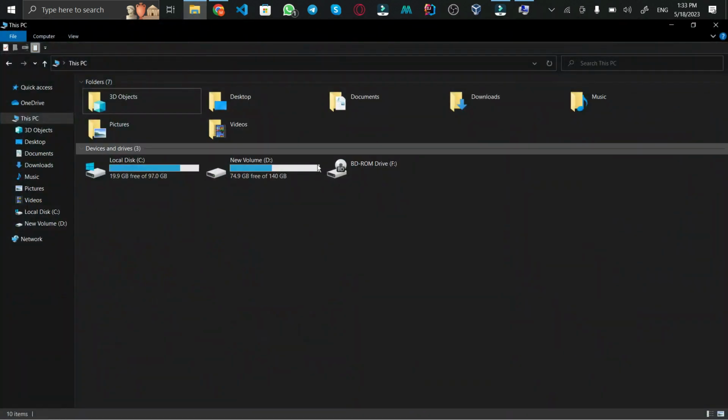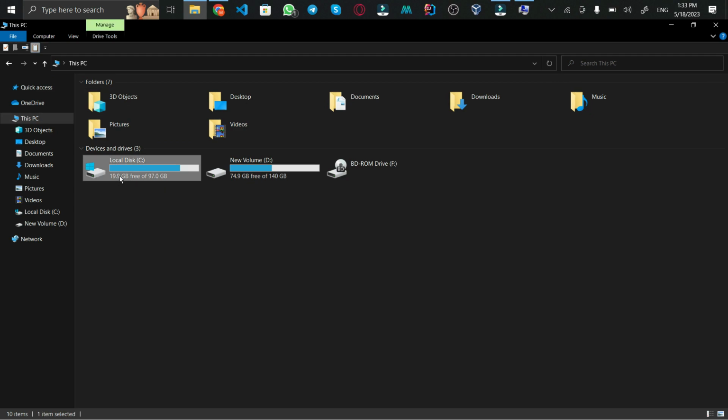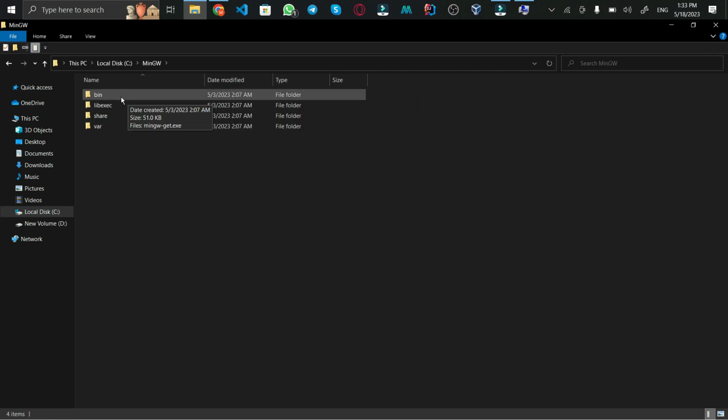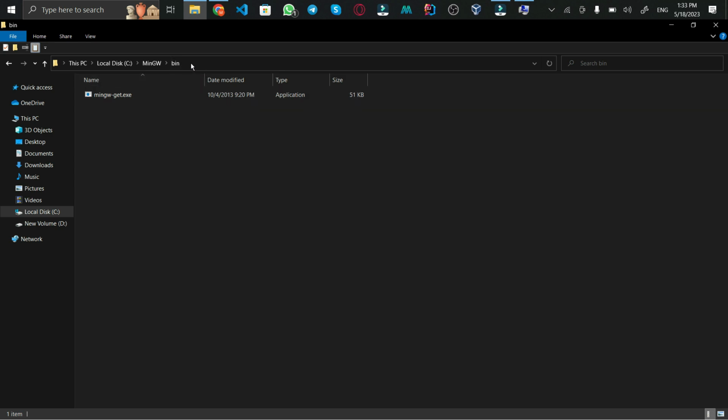We go to the C drive. Here is the C drive, and inside that there is a folder named MinGW. We click on that and the first folder is bin. We click on the bin, and after that we click here on the address bar and we copy this address. I'm going to copy that.